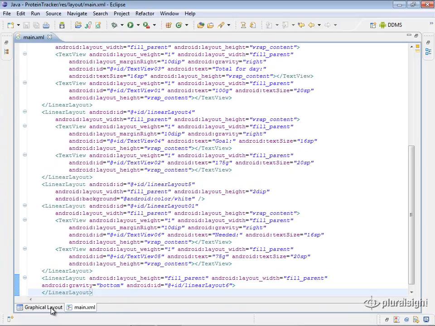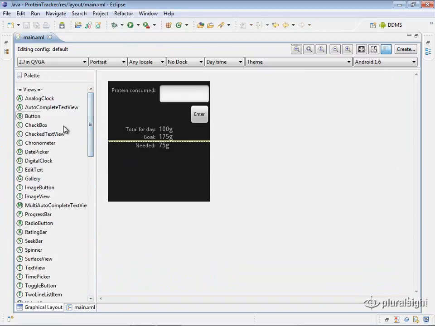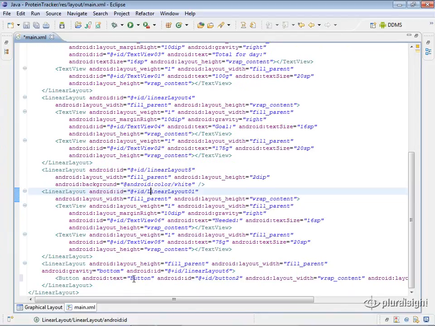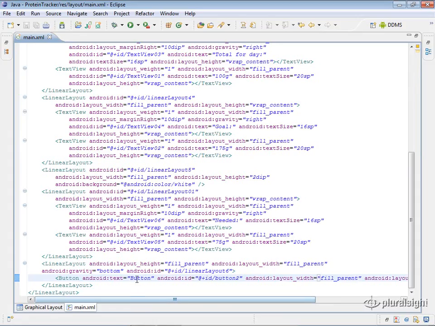Again, it's easier to do this with the graphical layout. So I can just drop a button here, and immediately you can see it went right down to the bottom. Then let's make the width on this button fill parent, and then we should get the effect we're looking for. So there you go. We've got a button at the bottom, and we'll name this button reset, and we'll give the button the ID reset button.